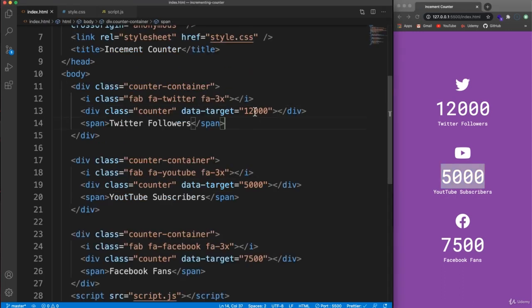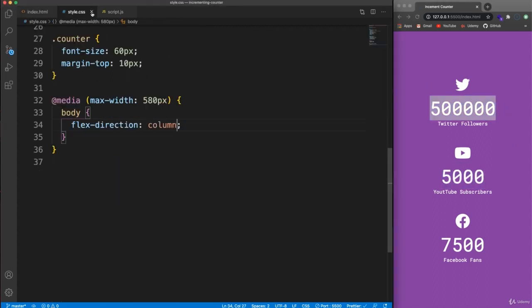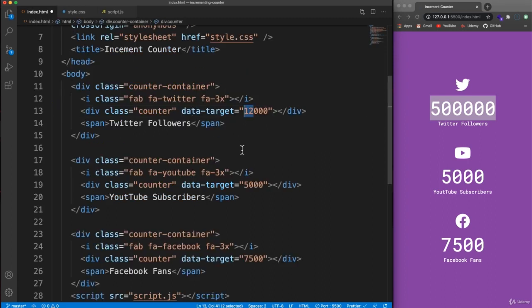So obviously if you wanted to change this, if you wanted to do 500,000 and save, even though this number is way higher than these, it's still going to take the same amount of time. It's not like these will finish first and then this is going to finish after, because we took whatever the target is and we divided by a specific number. Okay, and then it's going to increment by that. So you can set these to absolutely anything. All right, so I hope that made sense.